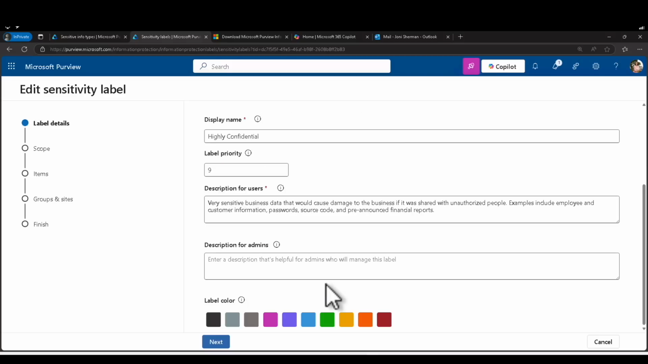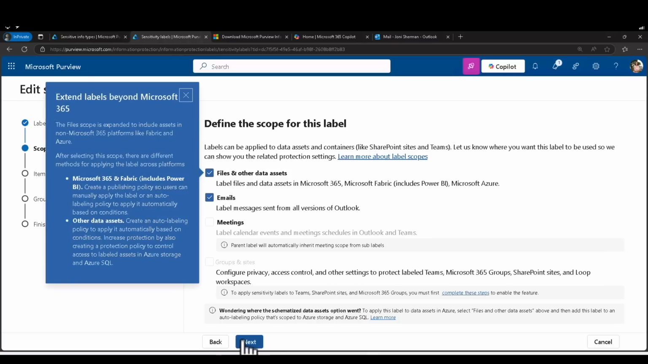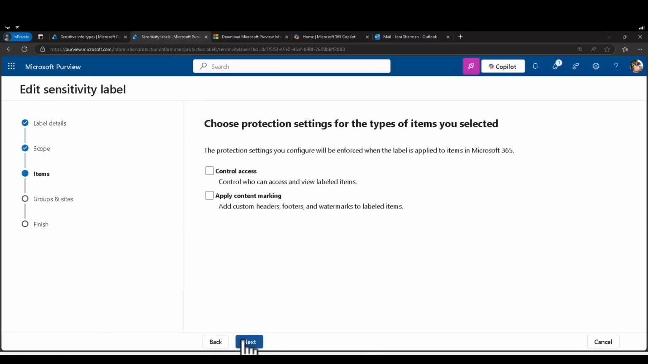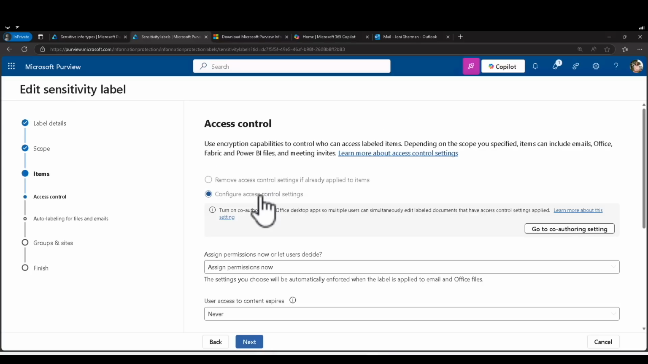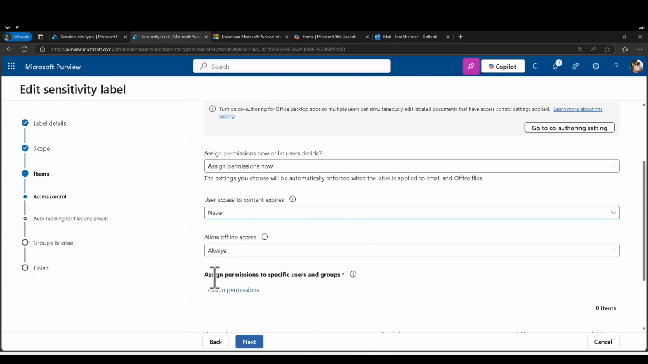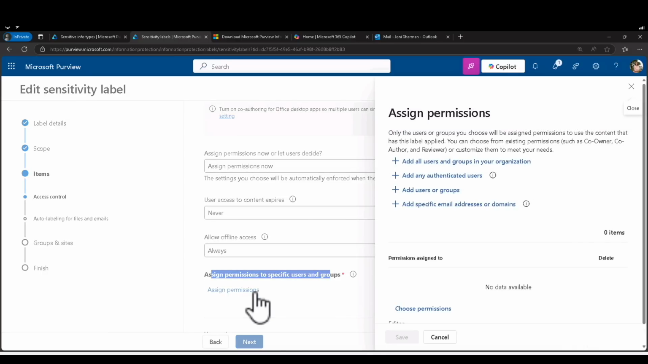Here you can see the basic details. We are not going to modify anything. Click on next. Define the scope. We are not going to make any changes here. Click on next. On choose protection setting type for items you selected, I'm going to select the control access. Click next. On the access control, I'm going to select configure access control settings. Alright, so now let's go to assign permission to specific users and group. Click on assign permissions. Here on the assign permissions flyout, we can add all users and groups in your organization.